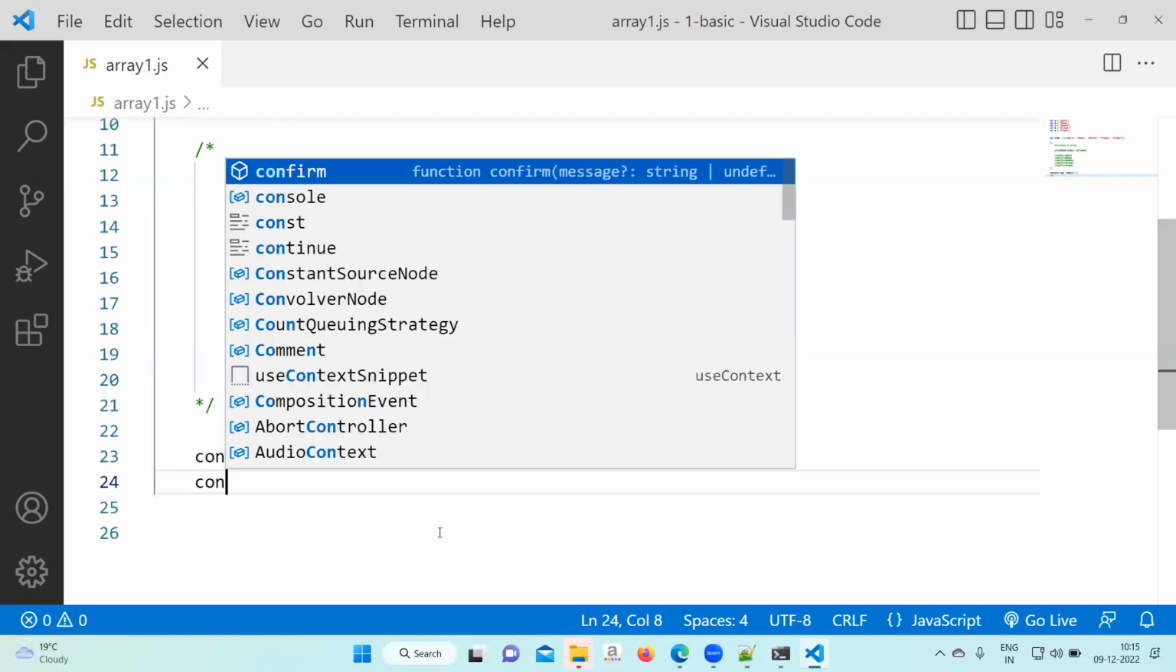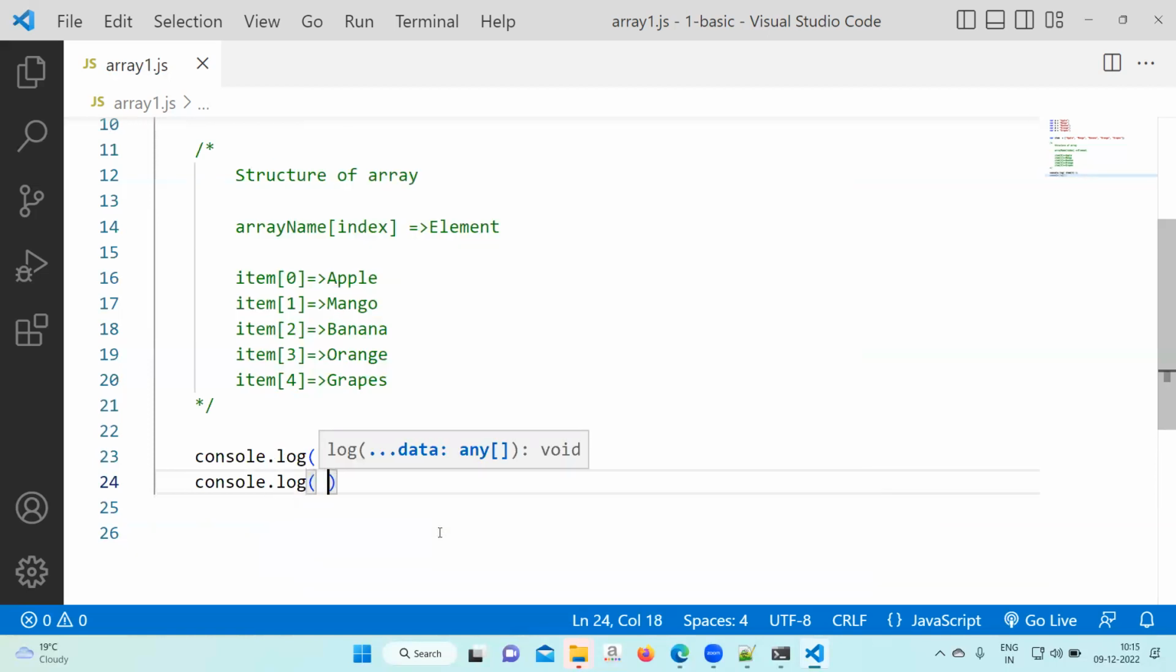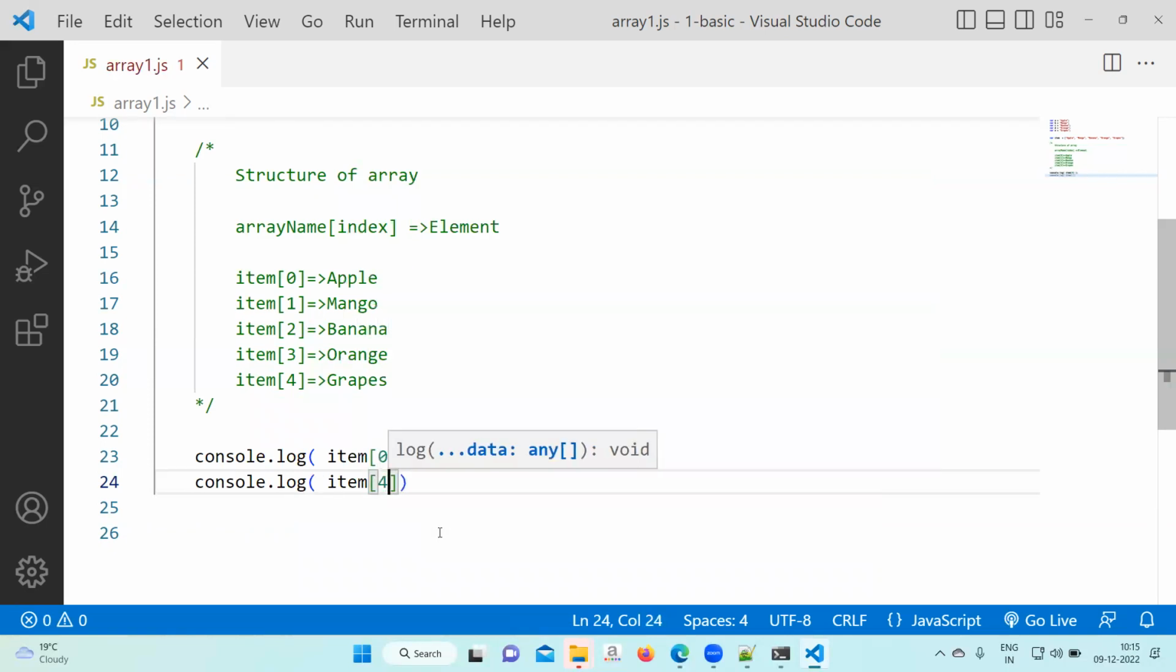Next, come down. Write console.log. The last value that is available inside the item is on the 4th position. So we'll try to print the 4th. Okay, you can write here also the first value and last value.